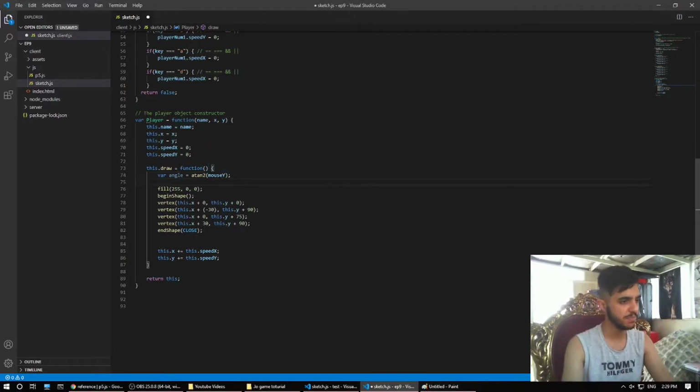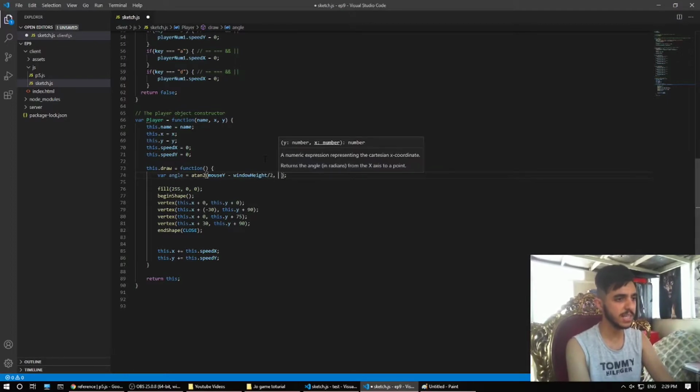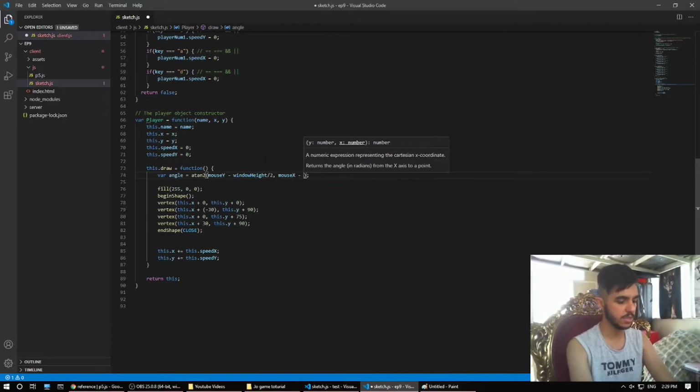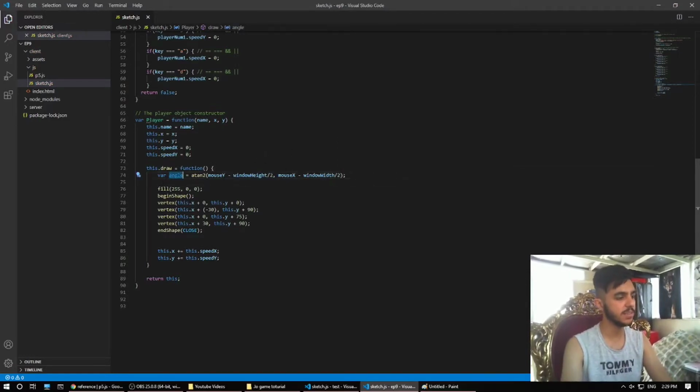So I say mouseY, which is my first argument, minus the middle of the screen, window height divided by 2. And for the second argument, I'm going to say mouseX minus window width divided by 2, just like that. That's how we get the angle.